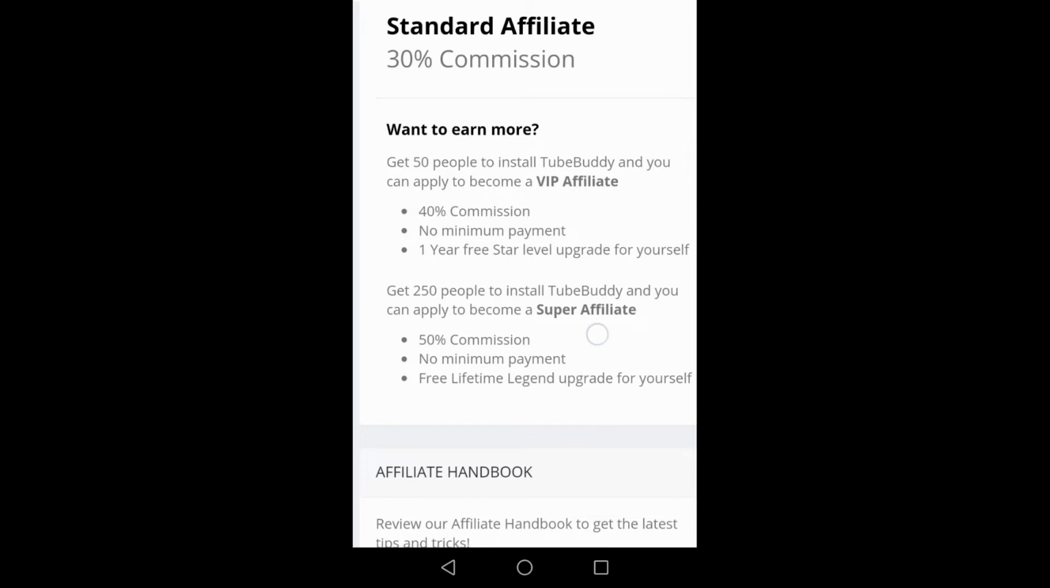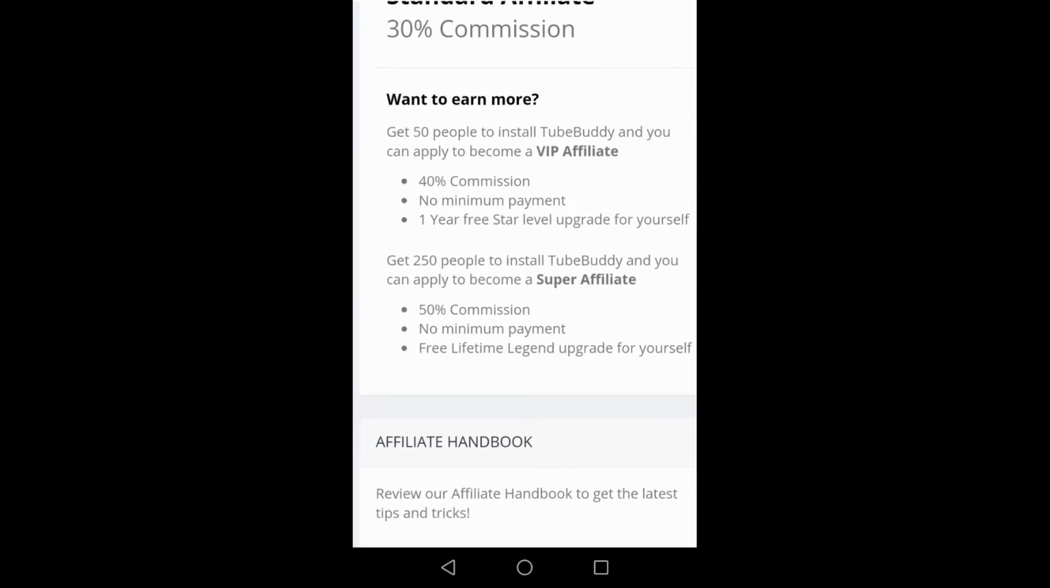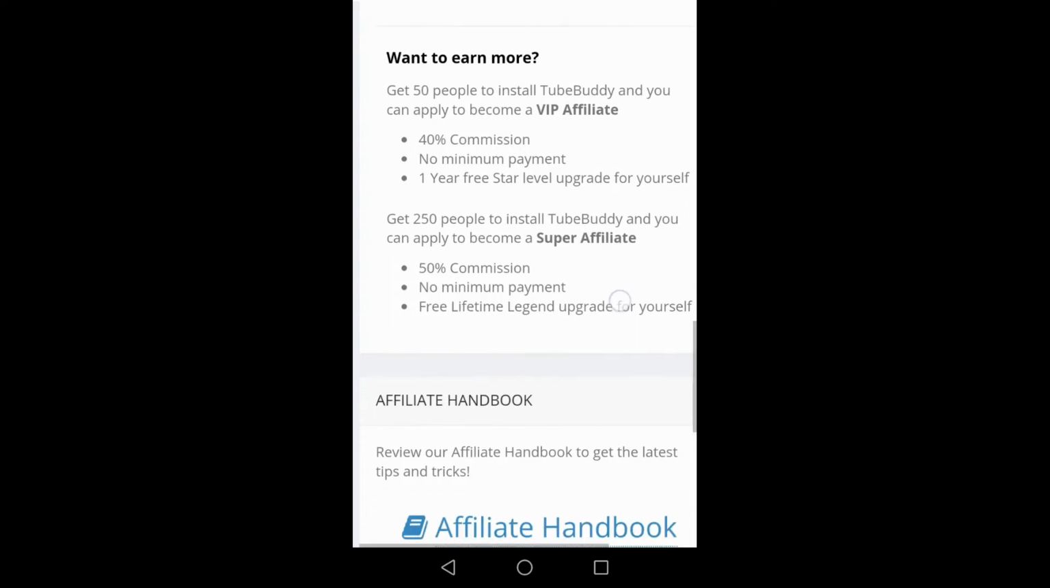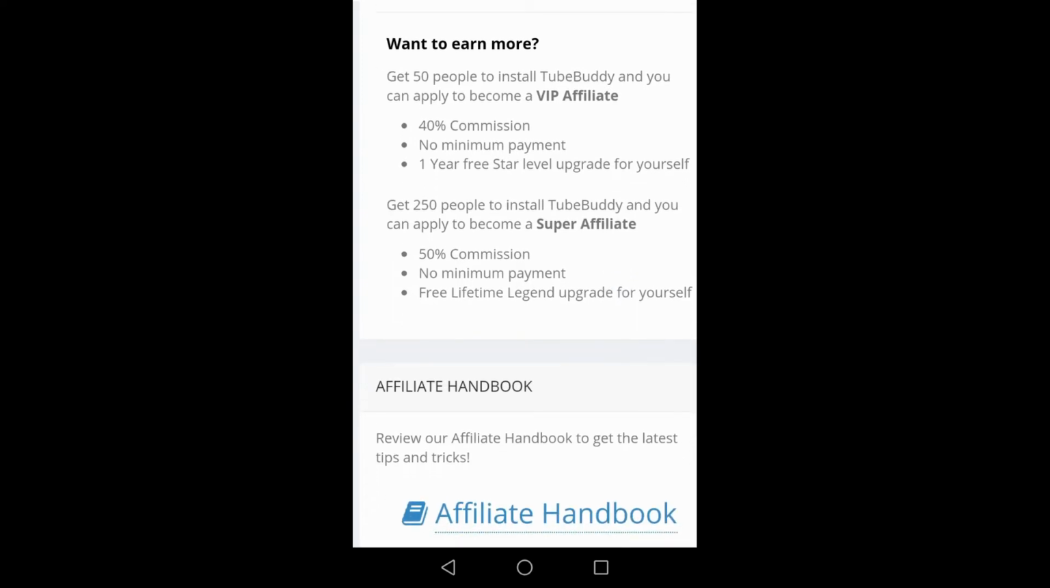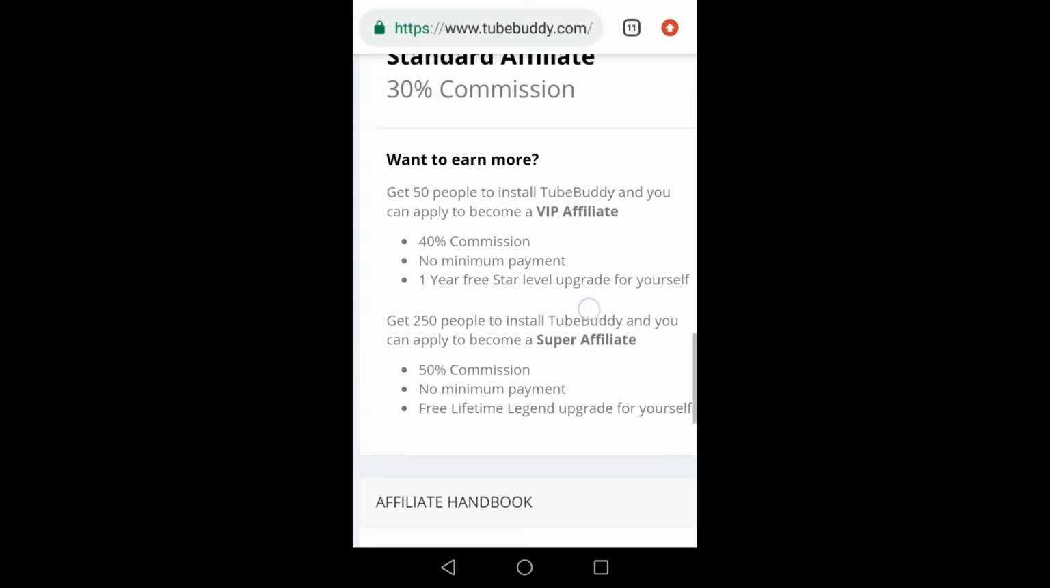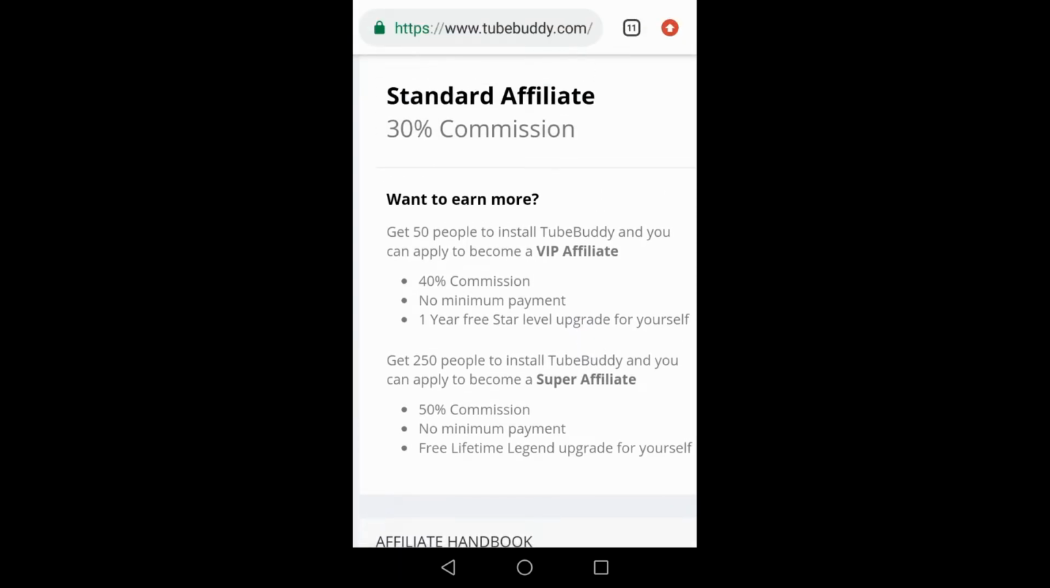So as you all can see, if you get 50 people to install, then you can apply to become a VIP affiliate, and VIP affiliate gets 40% commission, 1 year free license upgrade for yourself, and no minimum payout. And one thing I forgot to say about the standard affiliate is that when you're a standard affiliate, you can't cash out until you get to $10.